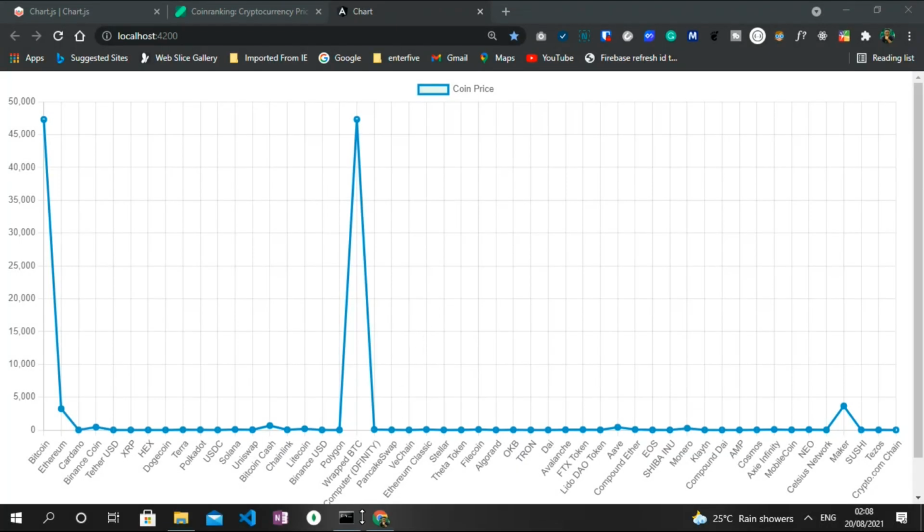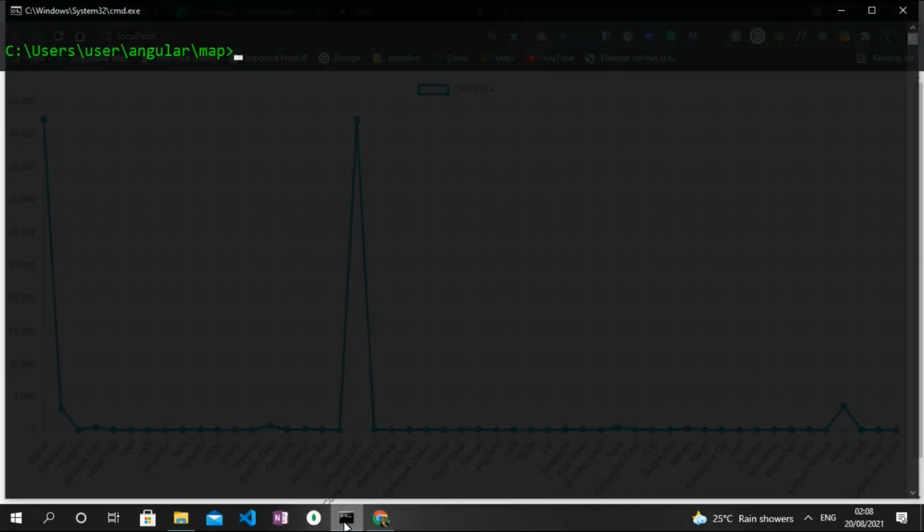So first thing I'm gonna do is to open up my terminal, and I already have a directory called map. So I'm gonna generate a new Angular project inside this directory. The command I'm gonna use to do that is to run ng new, and I'm going to call this project ng-chart. So I press enter. Some question prompts are gonna come up before the project is generated.